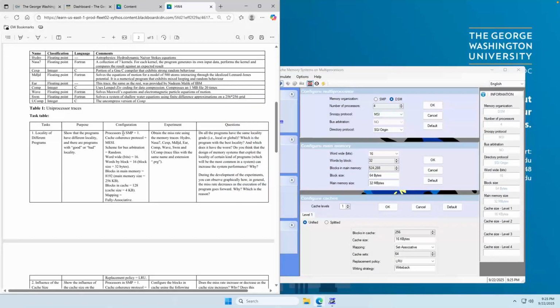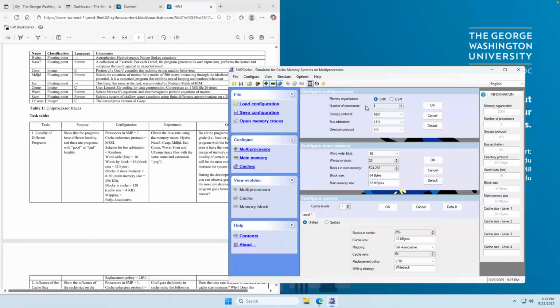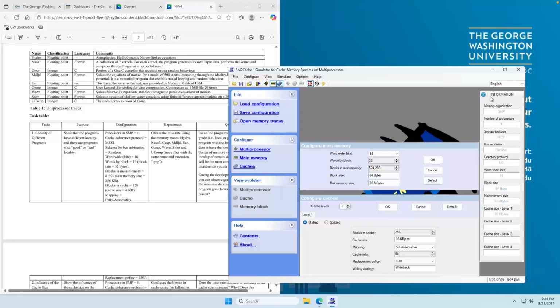So here we are using the processors in SMP, and the number will be 1. The bus arbitration will be random, and the cache coherence protocol will be MESI. You will learn this MSI and MESI in a future class, but now you can just set it up like this. After you set it up, remember to click OK to save your configuration. You can see the information of your processor and cache here: SMP1 MESI random. Okay, so this part is good.